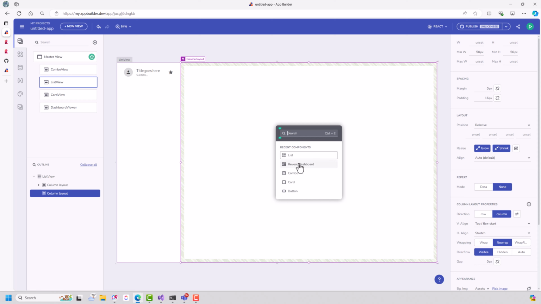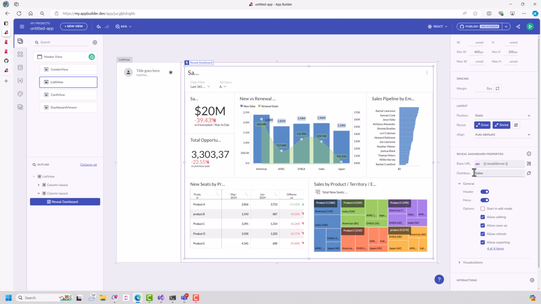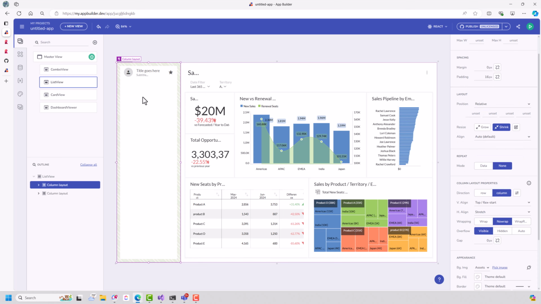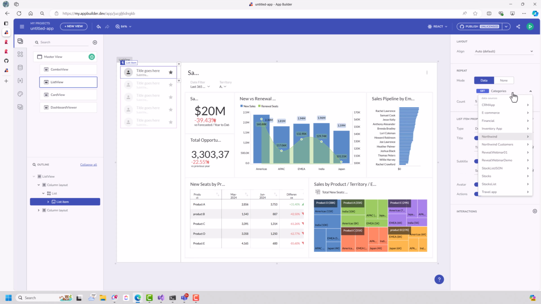Let's do a Control E. Let's add the Reveal dashboard. What are we going to do here? Step 1, change the base URL to our global Reveal server. Step 2, we need to get a variable here to bind the dashboard to. How do we do that? Well, let's go back to our list component, change its repeat mode to data. And then what data do we want to use? We want to use Reveal Webinar 01 dashboard names, just like we did before.